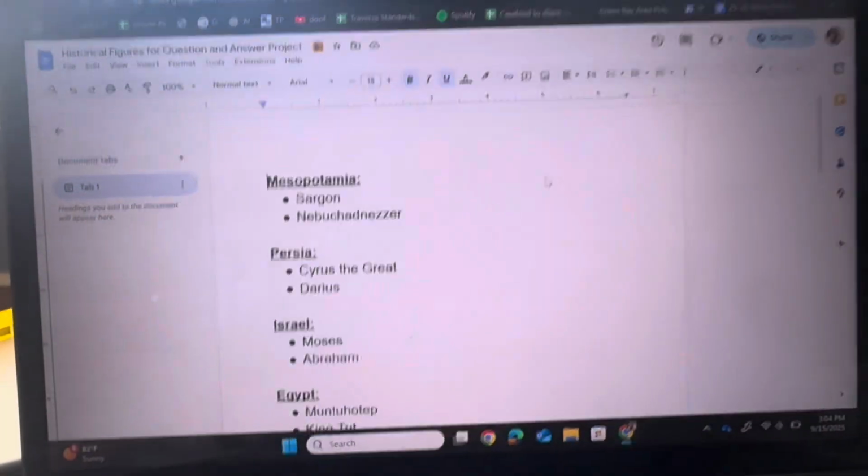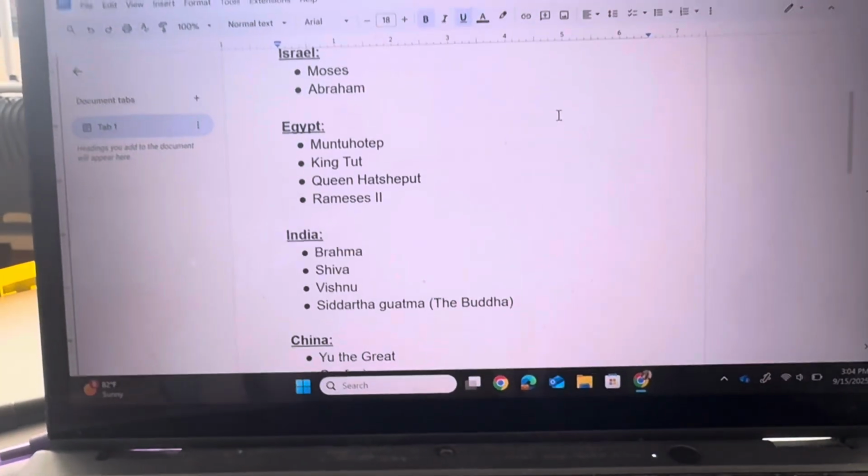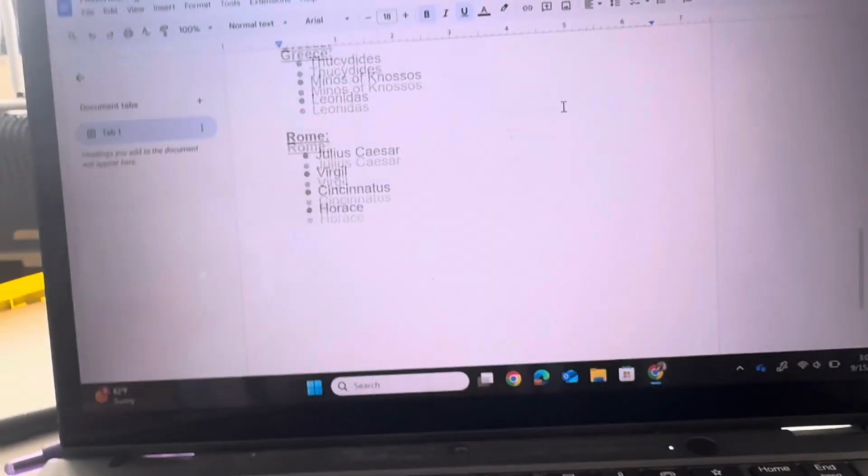And it will bring you to this handy dandy Google Doc that has the list of names of significant historical figures from each of the regions we studied last year.